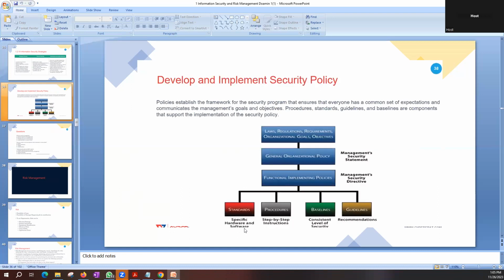We have IT standards, we have some network standards, and we have some application standards in the company. Procedures are step-by-step instructions, you can say that. Baseline consists of a level of security. And laws, regulations, and requirements, objectives, goals. First of all, understand all those objectives of the companies. General obligation policies, management security statement, you can say that. And we have functional implementation policies as part of it.